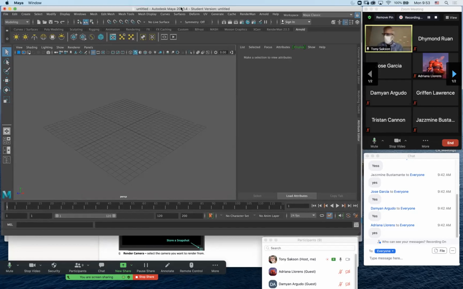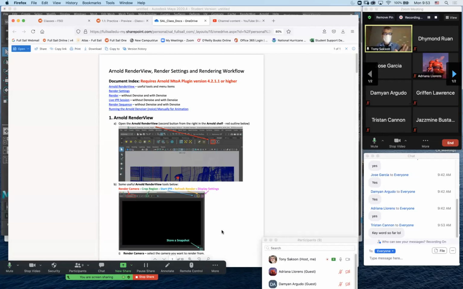All right, so that's how you check if you've got an update. That's how you update. Hopefully that helps a little bit. Just quit out of Maya before you run the installer.